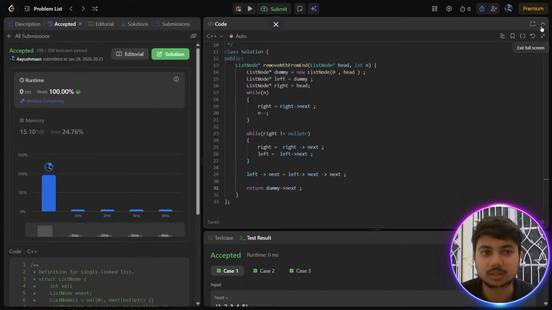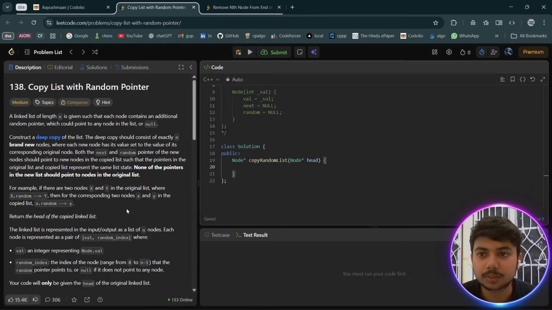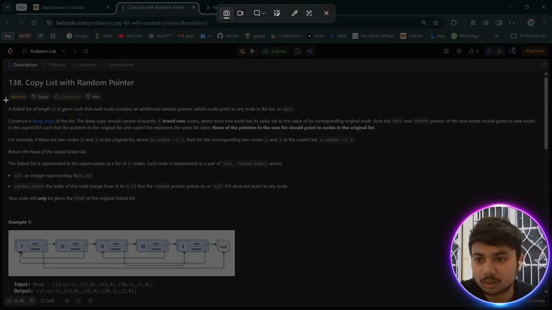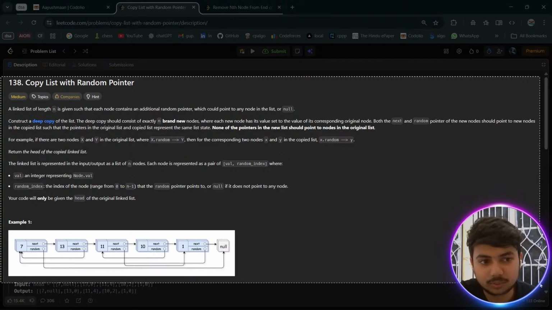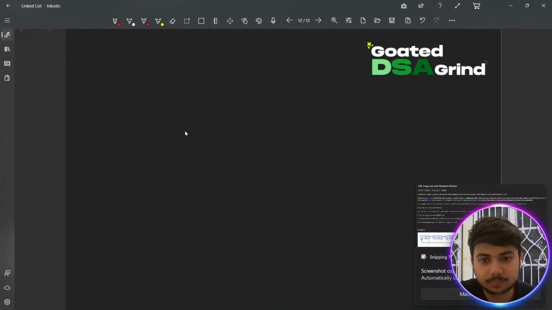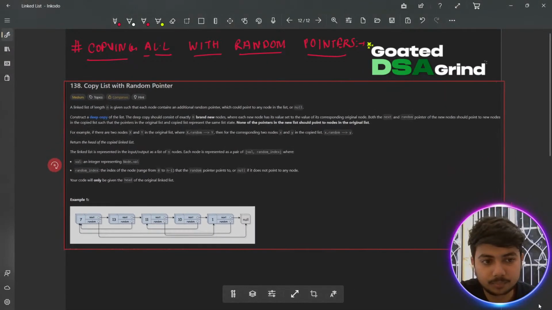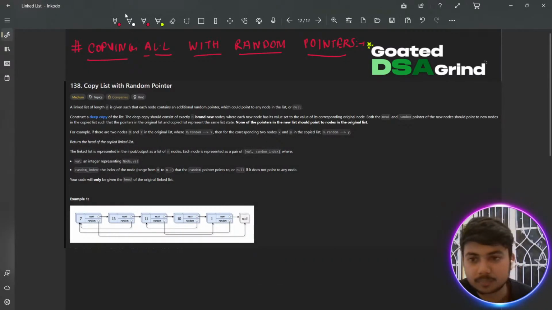Let's get the question down here. This is quite a big question. Let's see if we can get the whole of it. Hmm. I hope this is visible. If not, you can zoom in. Okay, cool. It says a linked list of length n is given such that each node contains an additional random pointer, which could point to any node in the list or null.